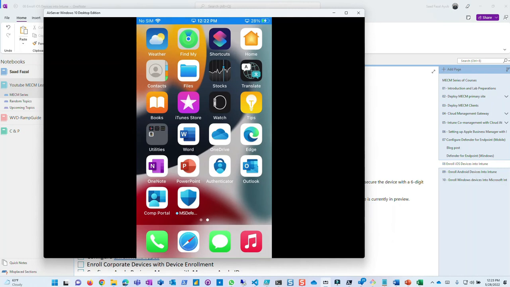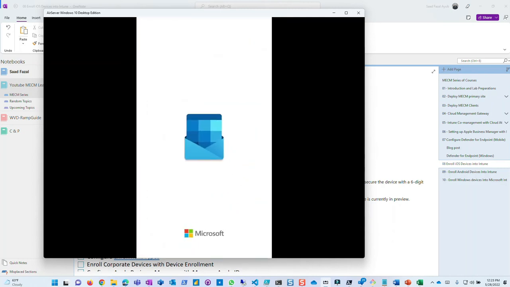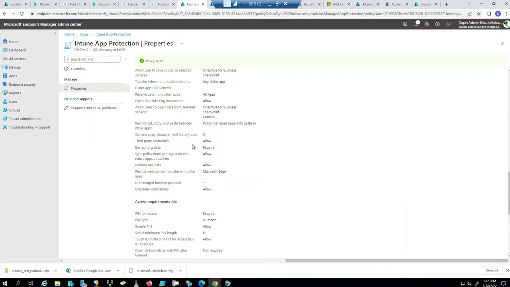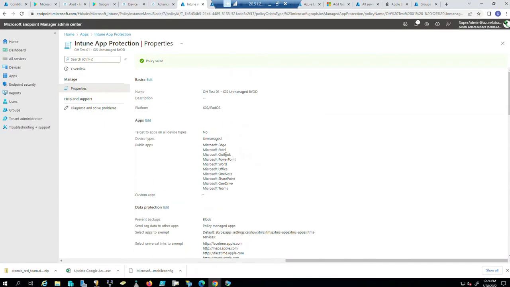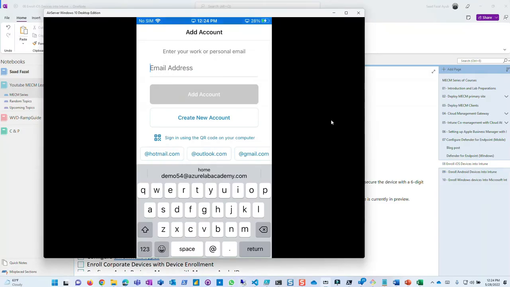Alright, so back to my personal device here. I will launch the Outlook app. We'll make sure that the Outlook app is a part of that policy. This is important, right? So yes, the Outlook app is a part of this policy. Okay, I will add my account here, demo54, add account.